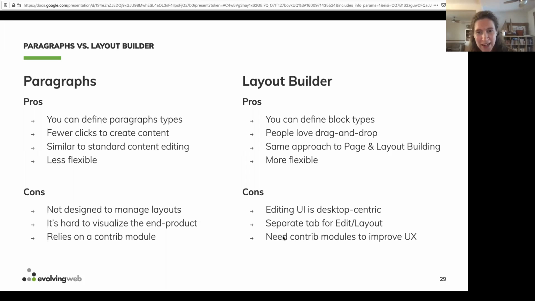Editing in the UI for Layout Builder is kind of desktop centric. I mean, I guess we could do this on our phones. I'm kind of imagining, Layout Builder is designed to be accessible, so it's possible, but really not optimized. And that might be easier with Layout Builder.